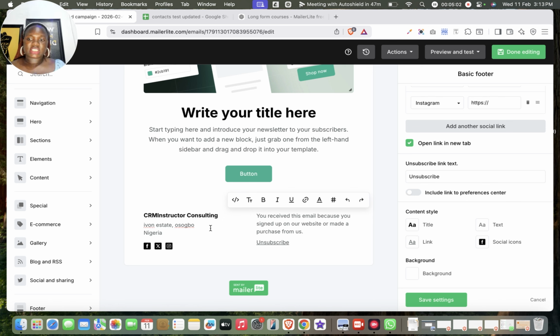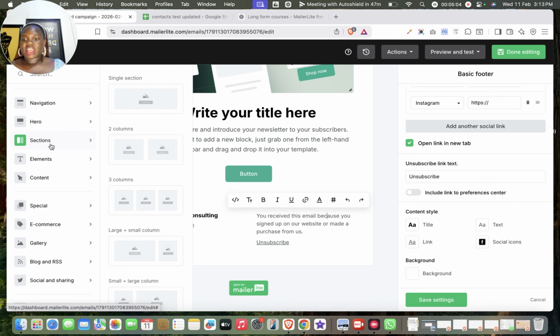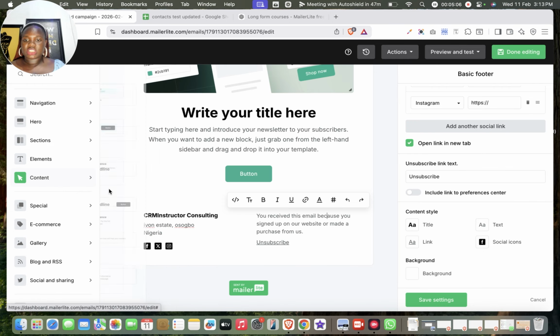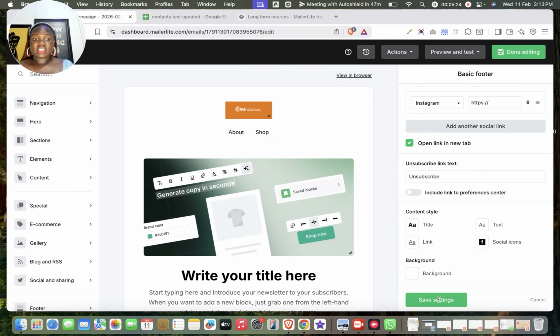You can change this text to however you want. And also remember that you can bring in multiple sections if you want. You can bring anything in and you can just adjust them. And after making sure that all of those things are brought in and adjusted, you can save your settings there.